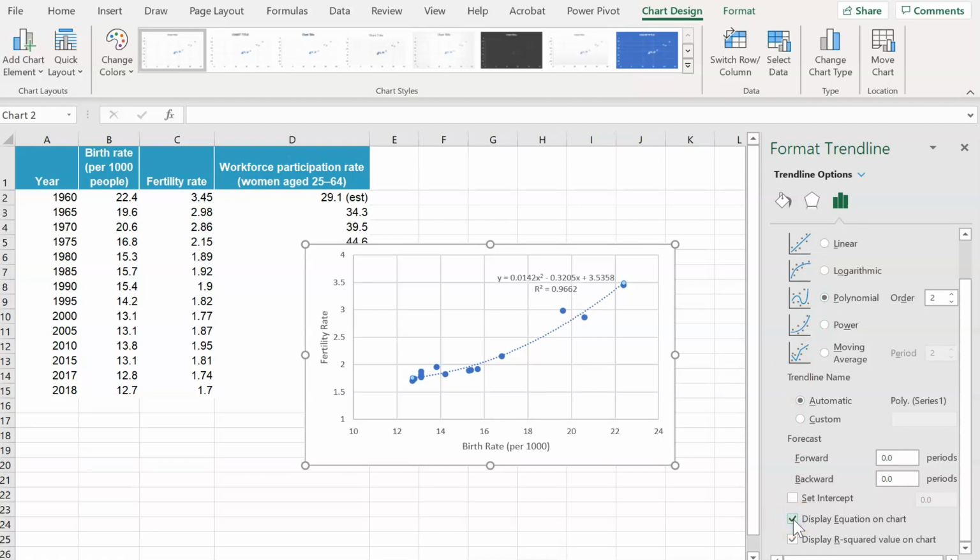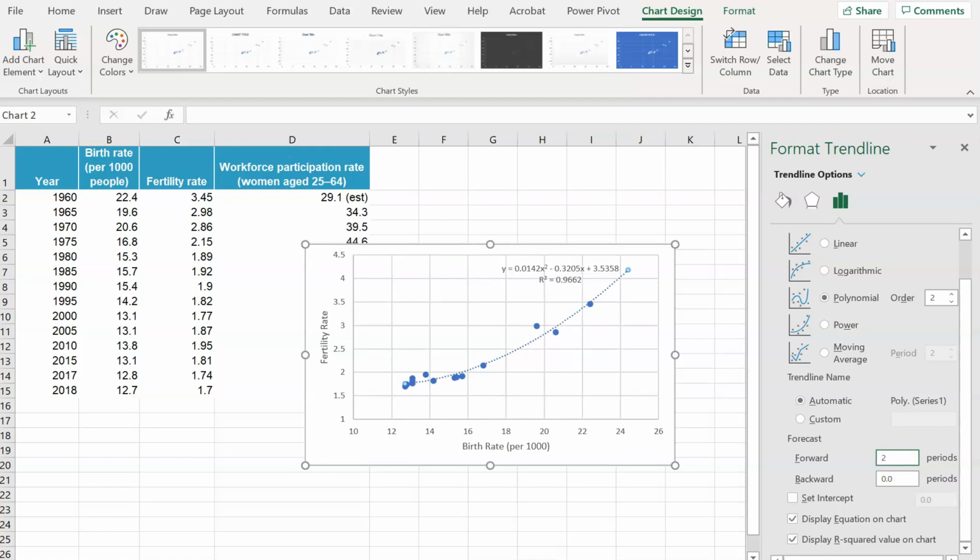If we wish to, we can add the equation on the chart, which allows us then to forecast into the future. If you wanted to forecast into the future, knowing that that trend line's fairly appropriate, we can decide that we want to forecast 2 periods into the future. And it can expand it out for us.